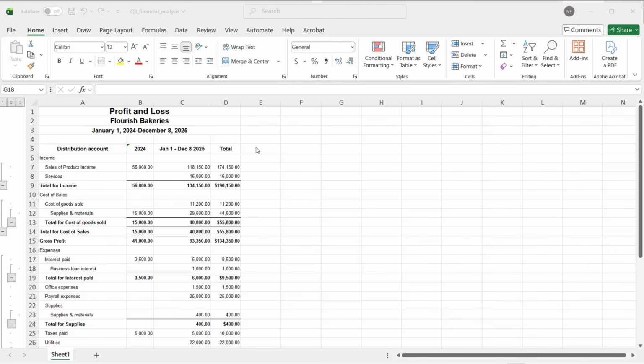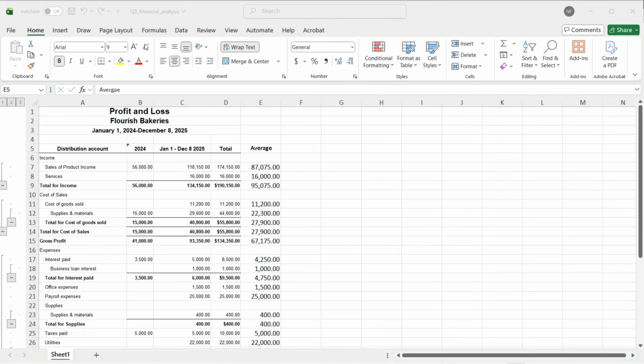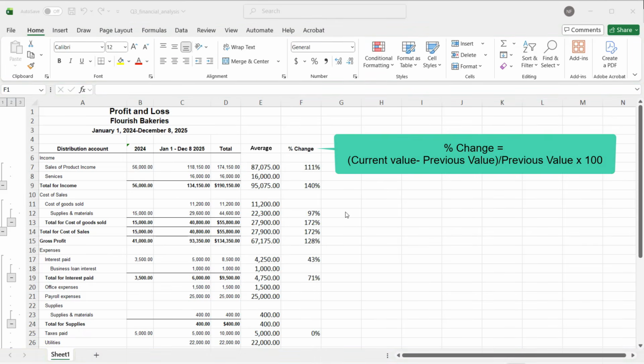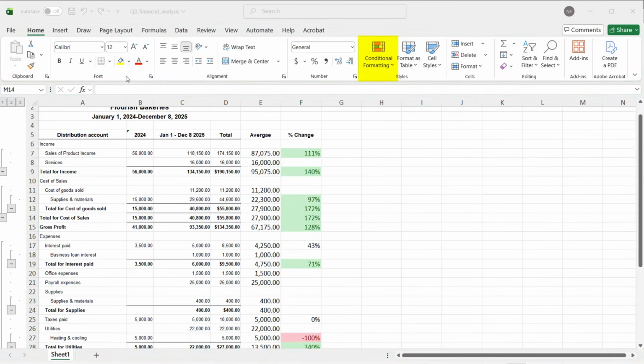Open the downloaded Excel file to begin your analysis. Excel offers a range of tools to analyze and visualize your financial data, starting off with the formulas. You can apply formulas such as average, find average sales or expenses over time, percentage change, assess growth or decline between periods. Apply conditional formatting, highlight key metrics such as high expenses or losses to identify trends and outliers.